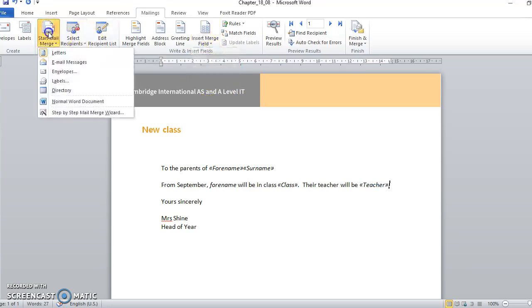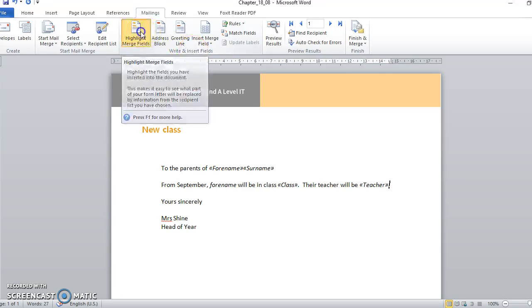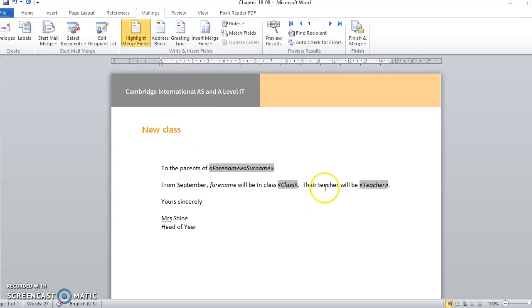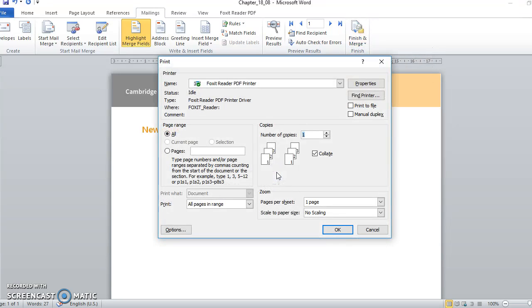Right, so make sure you start your mail merge with your letter. Okay, so we can see our fields here, and we need to highlight merge fields, so make sure the examiner can see that. Okay, and then we're going to preview. We're going to finish and merge. Ready to print each document. Let's go all. Let's see what happens.